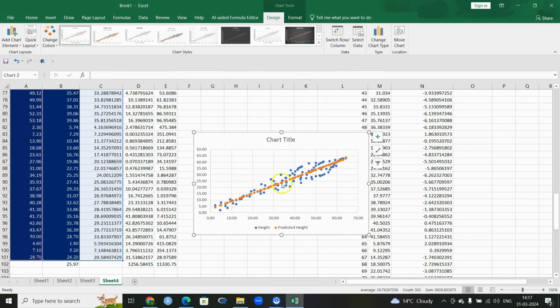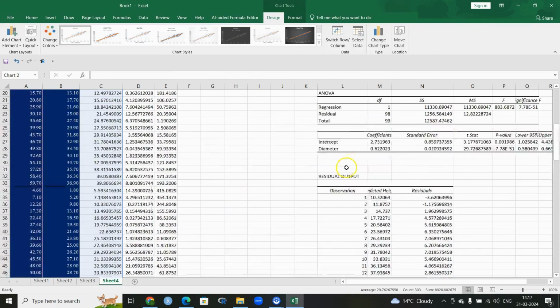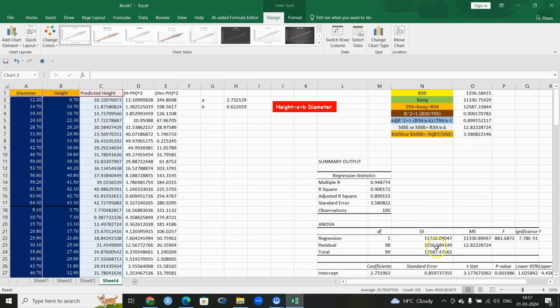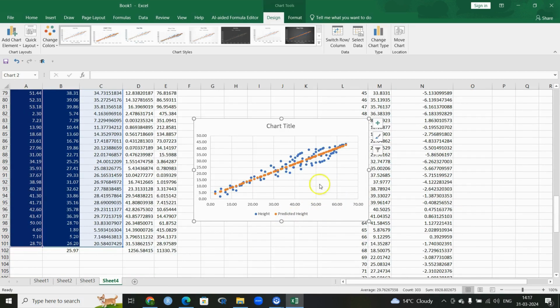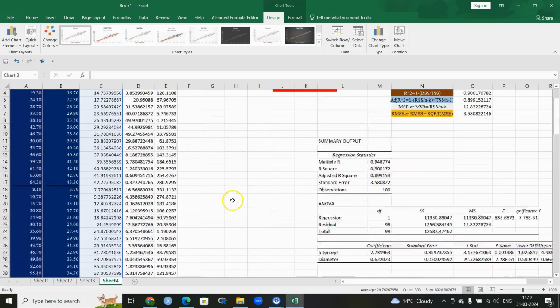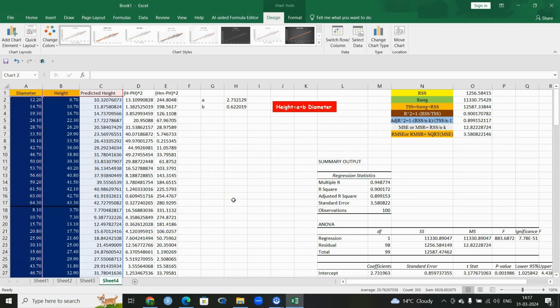You can see the R square was almost 0.90, so you have a predicted height which is totally crossing across these observed values, so it is almost completely fitting the underlying relationship that exists between diameter and height. So in the next video we'll try to fit a non-linear model utilizing this add-in, that is Solver. Hope you will like this video. Thank you very much.